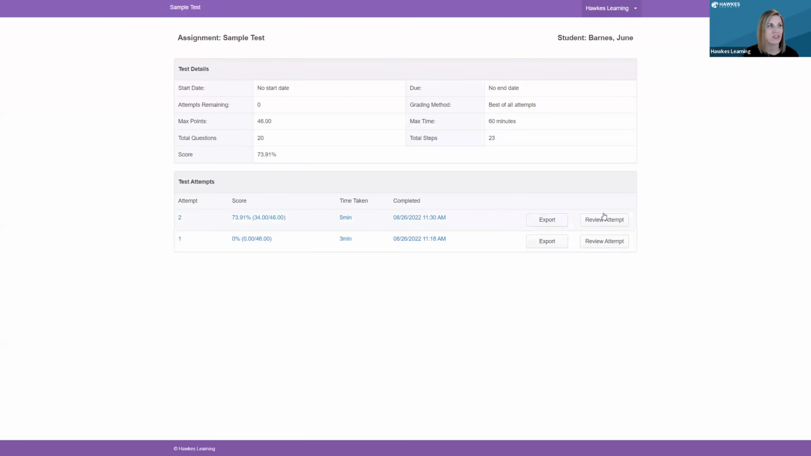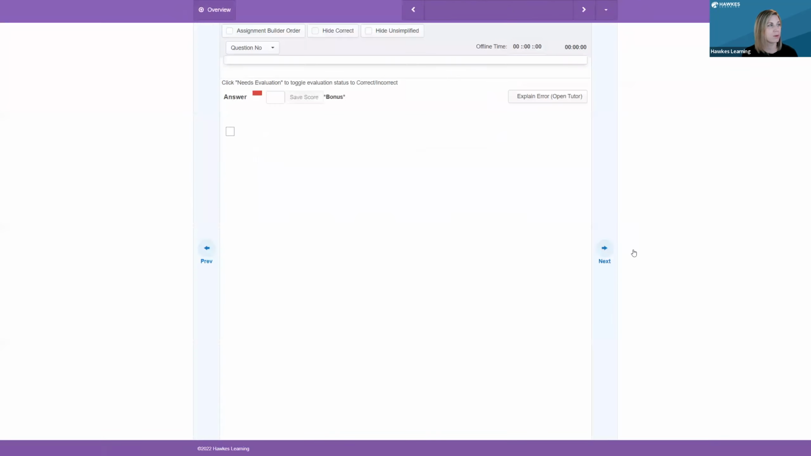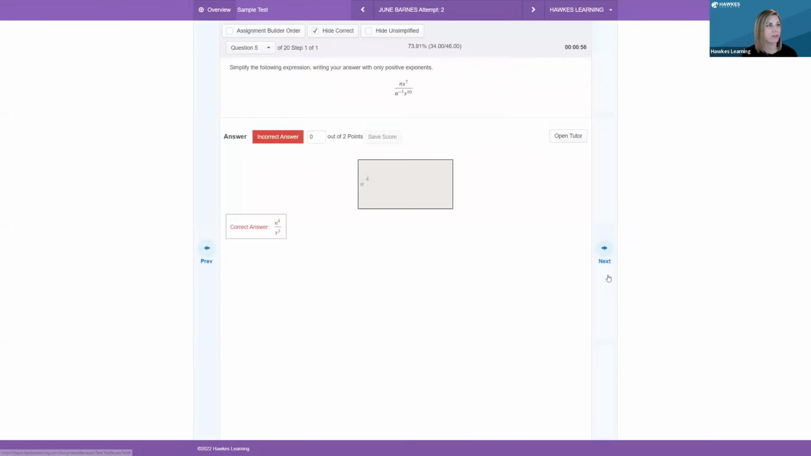So I do want to hop into a test review. So we'll click review attempt. And it brings you to this overview page where you can just see an overview of how many questions I got correct versus incorrect, as well as a breakdown per lesson. When you click next, it brings you to the first question on the test that they missed.